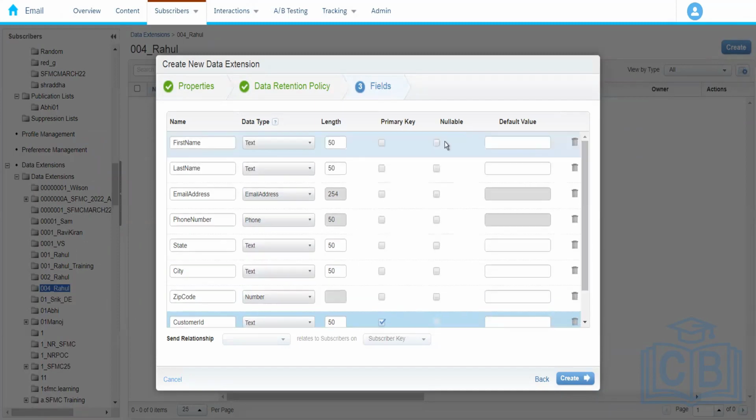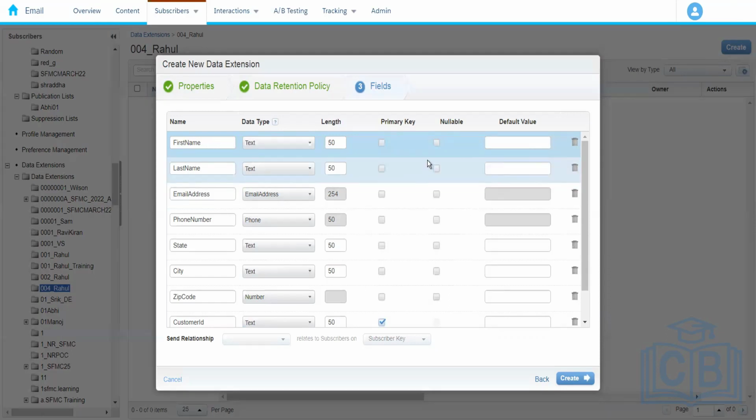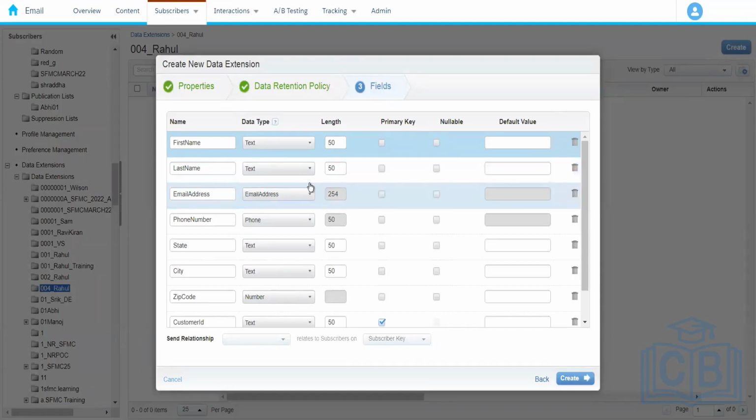The next thing that we need to define is whether it is nullable or not. What does it mean? If you check this checkbox, it means it is nullable. Nullable means that it can have a blank value, a null value, an empty value. So we can say that for first name, we want every customer to fill in their first name. So we will uncheck this checkbox. It means it is not nullable, and it cannot be blank.